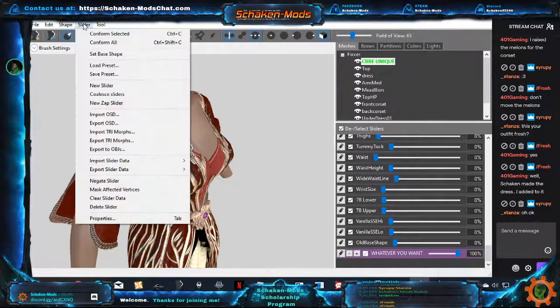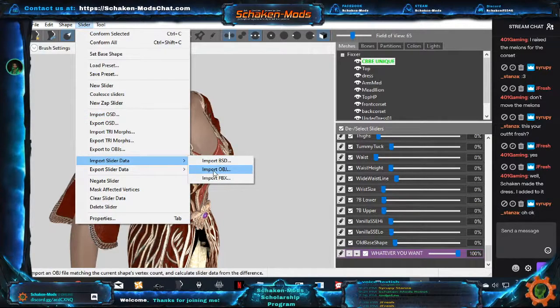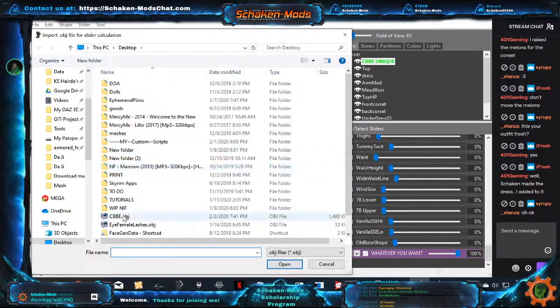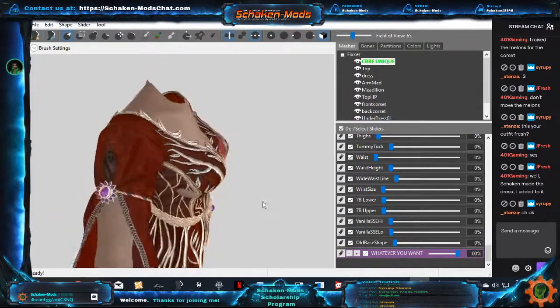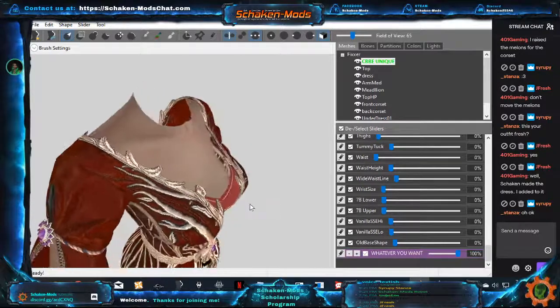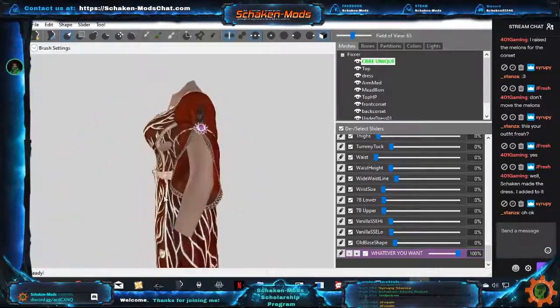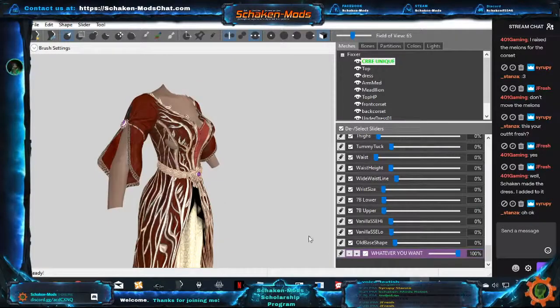Then from there, you want to go to slider and import slider data. And remember, we exported as an object, so now we want to import as an object. And we're going to select our file that we exported. Now you'll notice the huge watermelons are now normal size human parts. So it goes back and forth all nice and pretty like.